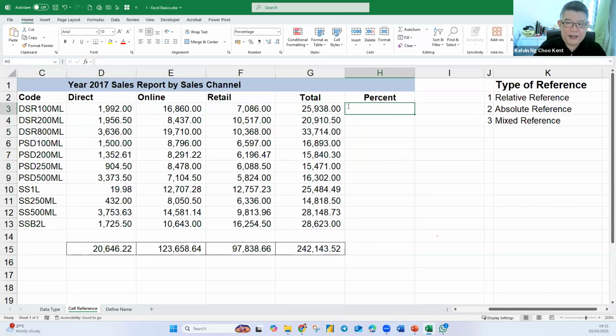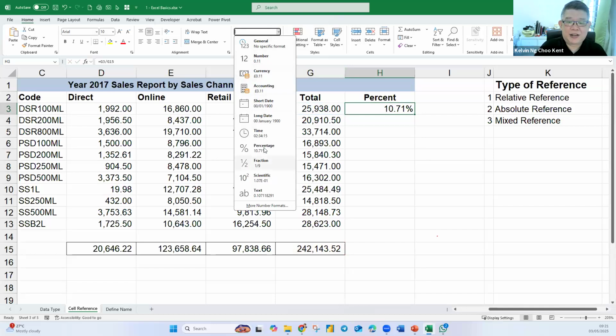So the formula is going to be equals to these two. You notice how I do it? I put equal. I use my mouse to click on the cell. I didn't type. Then I divide it by this grand total at the bottom. So when I press enter, I get 10.71%. Now that's because I formatted it to percentage earlier.